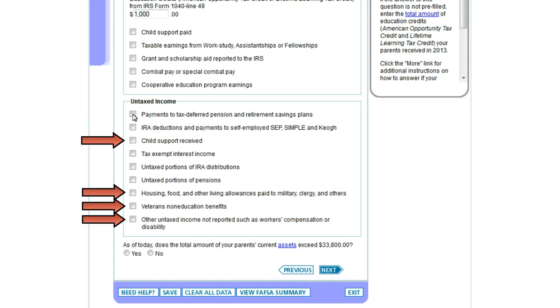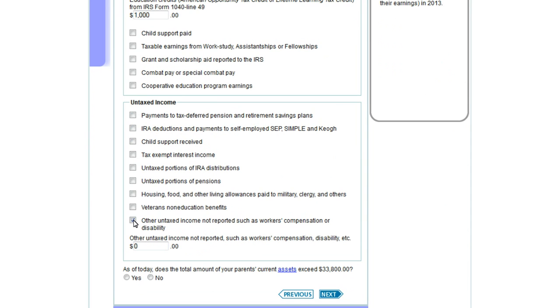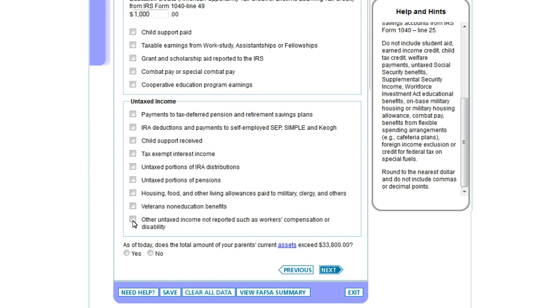These questions are not found on your parents' tax return. You should ask your parents if they receive child support, living allowances, veterans non-education benefits, or other untaxed income, such as workers' compensation or disability. Make sure not to include other untaxed income listed here.